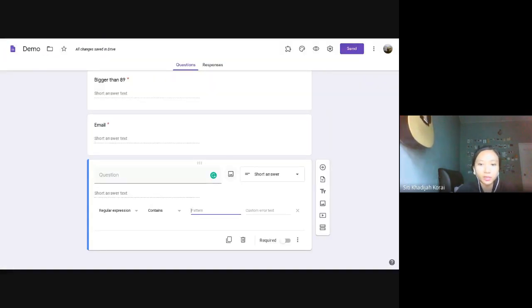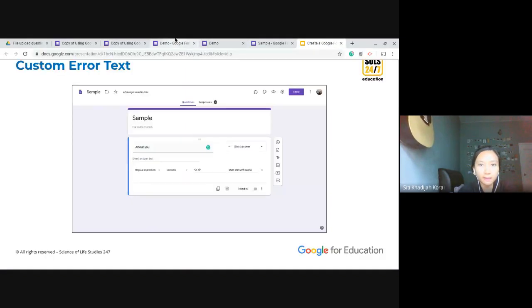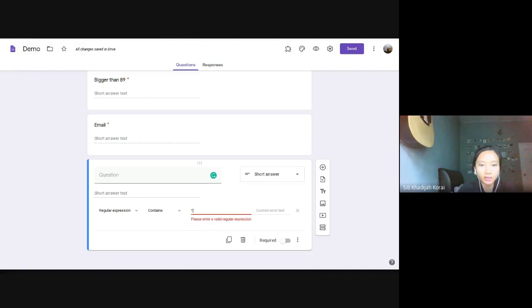So, here, it must start with A to Z. And then here for the error, I'll just say "capital, please." Name. So here I just preview.